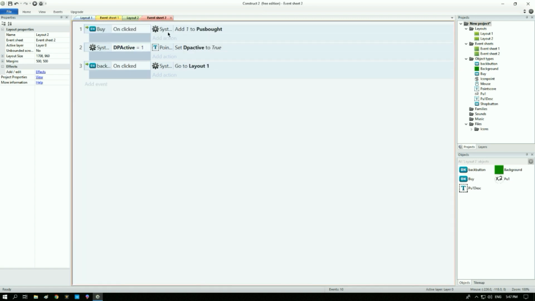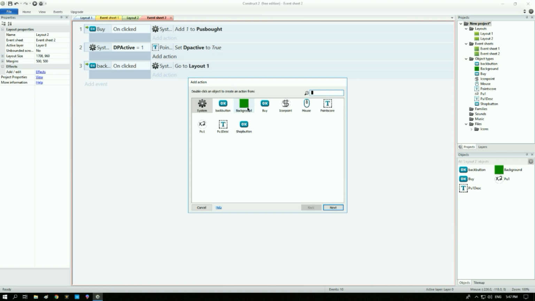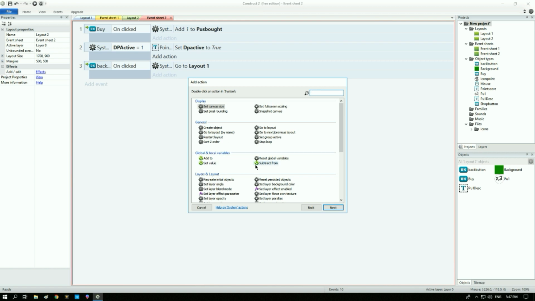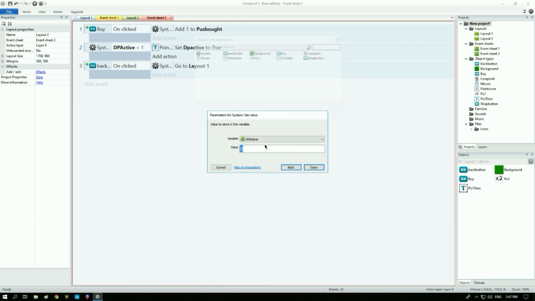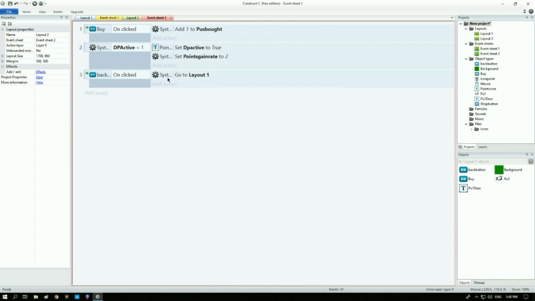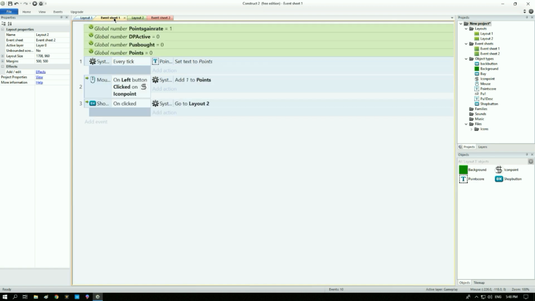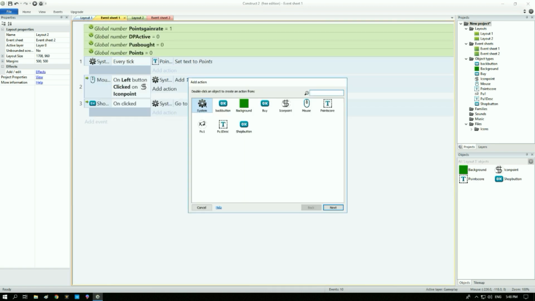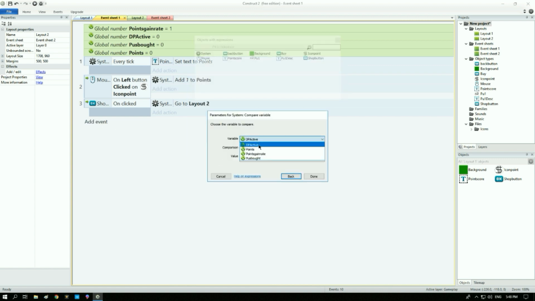Now, here we can see that we set that to true. We want to go action. We now want to set the rate at which we get points. We want to get the rate of points to double, and now we go points gain rate. Now as you can see, it's 2. We now want to add an action for our system to compare the variable of points gain rate if it's equal to 1.